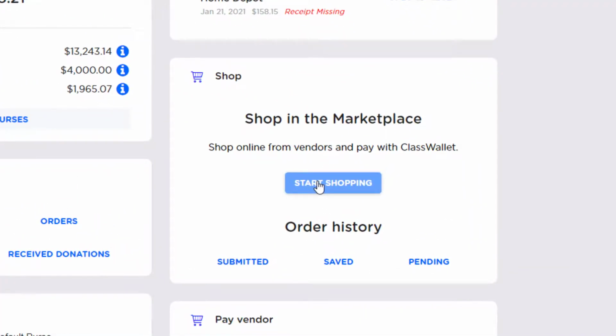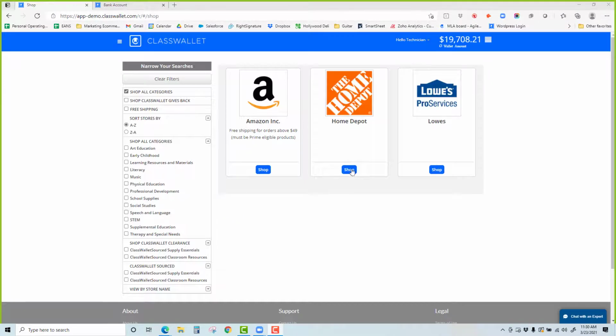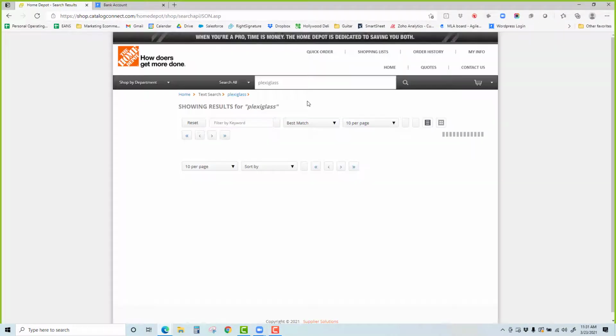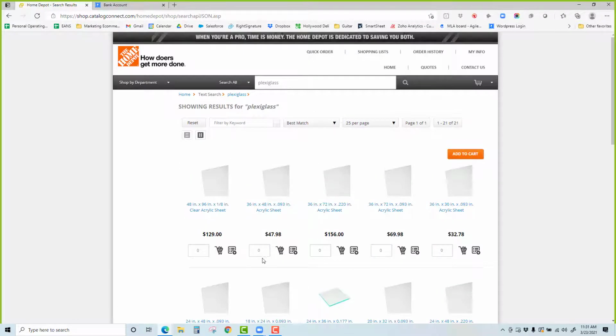If you would like to shop and purchase items with vendors that are integrated with ClassWallet, go to the Shopping tile and click on Start Shopping. Choose the vendor you'd like to shop from. Search for the items that you would like to buy.